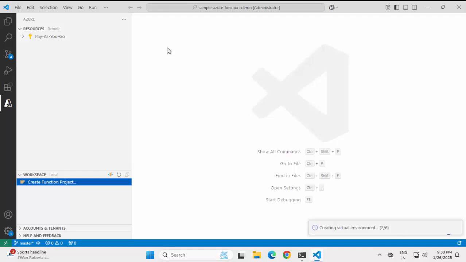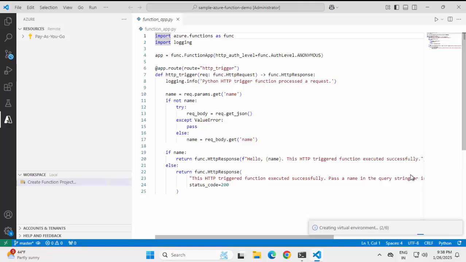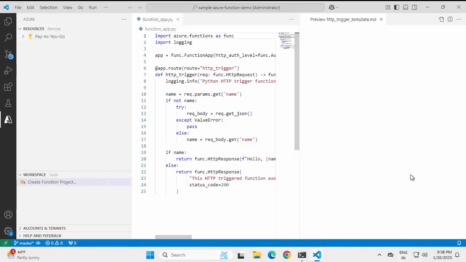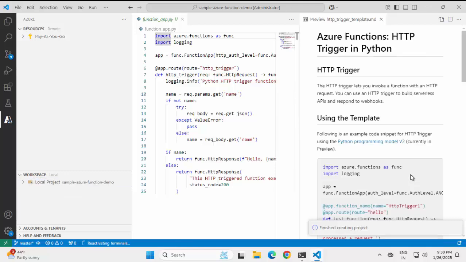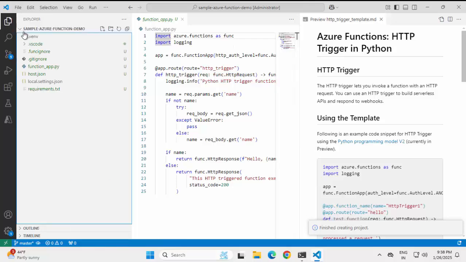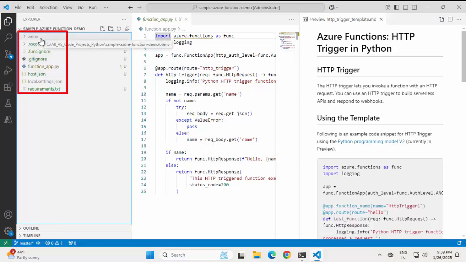It's creating the virtual environment as well as the project over here. It has started generating the code. I can see this function_app.py. It has finished creating the project and it has opened the .md file. If I go to Explorer, I can see multiple things are created. All this is generated by VS Code.